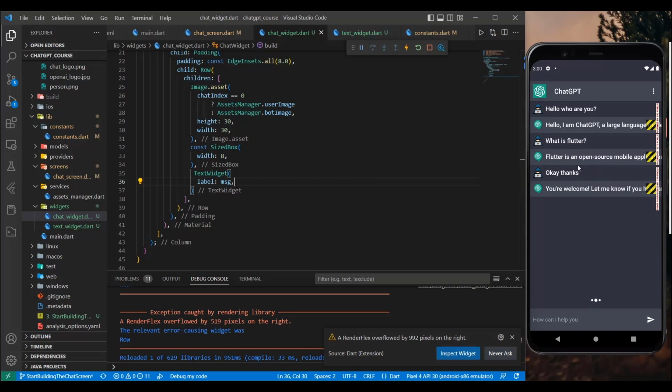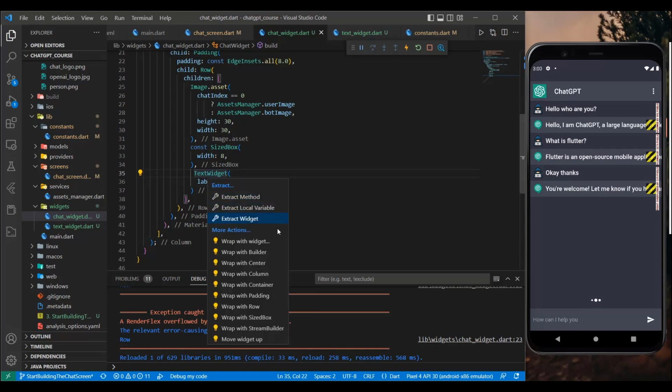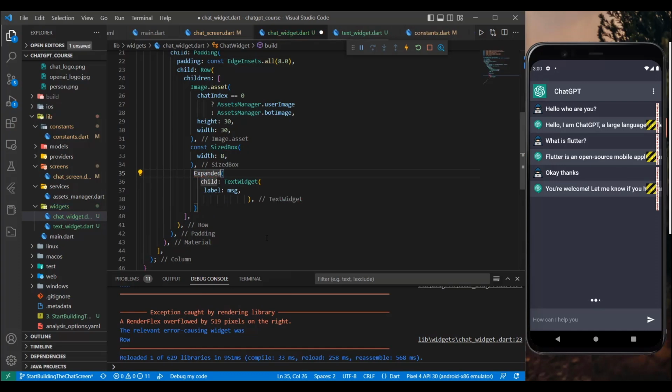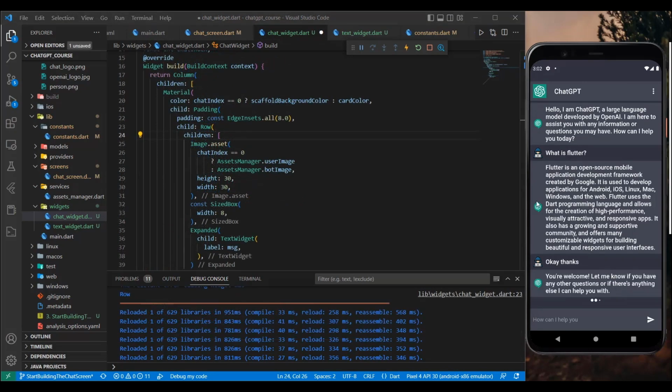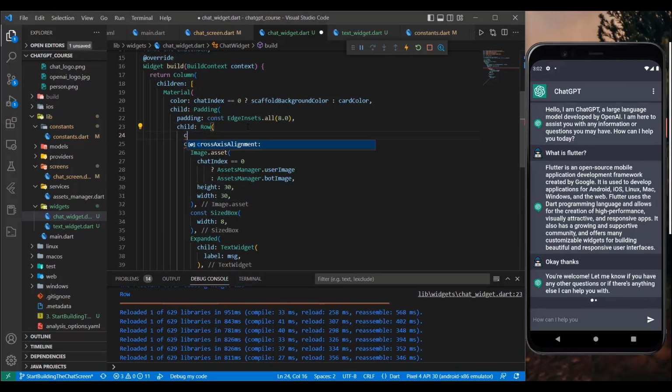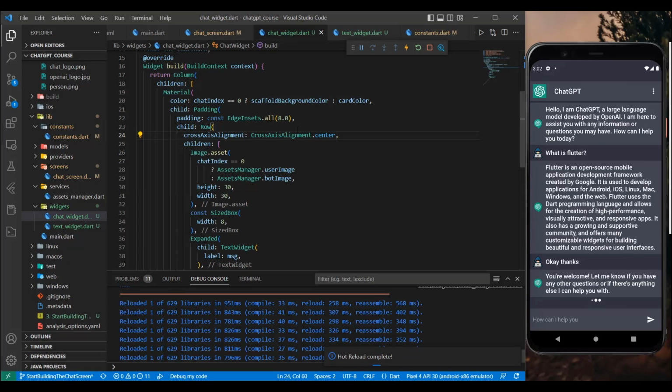But we have this overflow error, and later on we need to add the animated text to the reply from the bot. So in order to avoid this error, let's wrap this text by an expanded widget, like that. Now, as you can see, we have this image in the middle, and in order to fix it, we can just add the cross-axis alignment to center in the row. Save it. It should be start, sorry. Like that, and now we have it in the beginning.